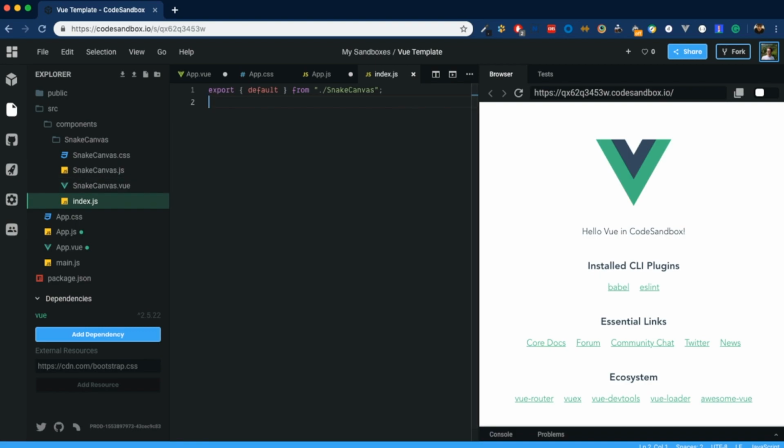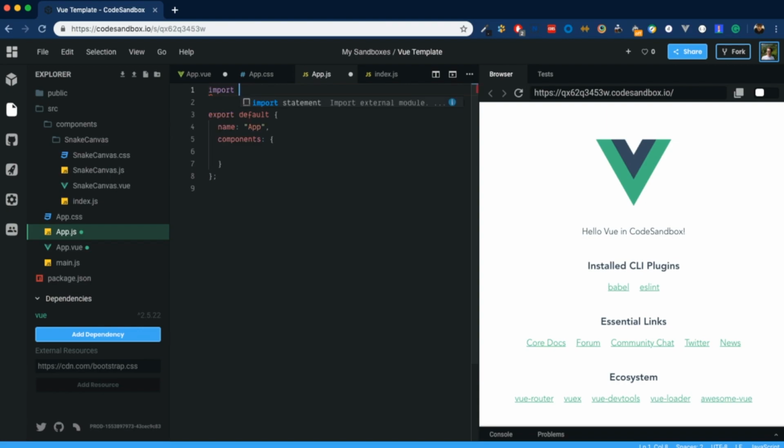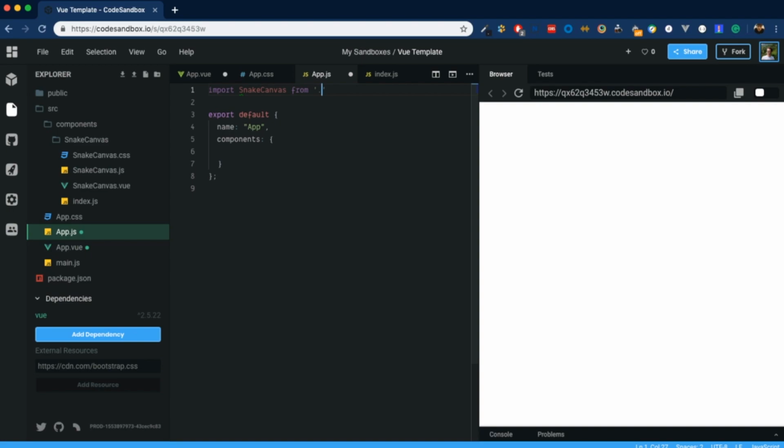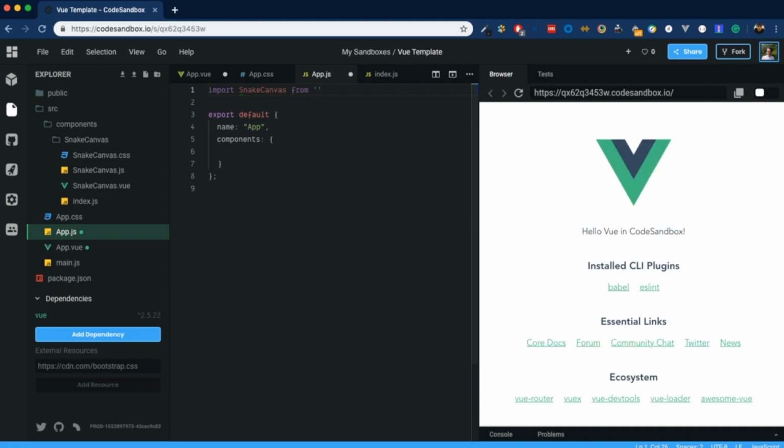And here, yeah, basically you will see it right now. We can just import snake canvas from the app. We should go inside the components. So yeah, it should be, I guess, like this.